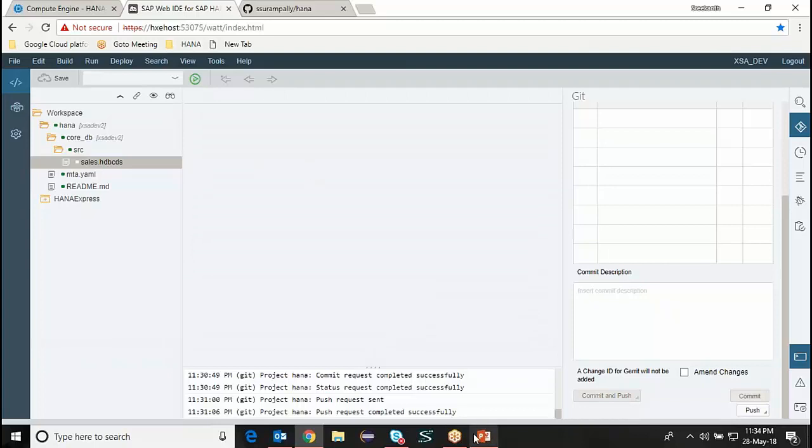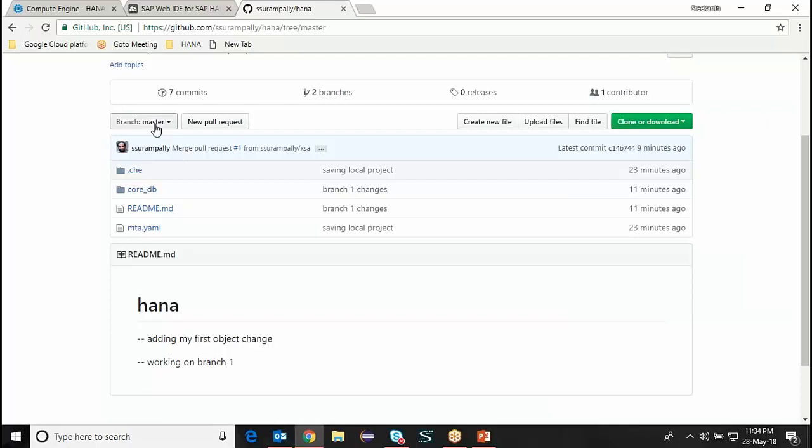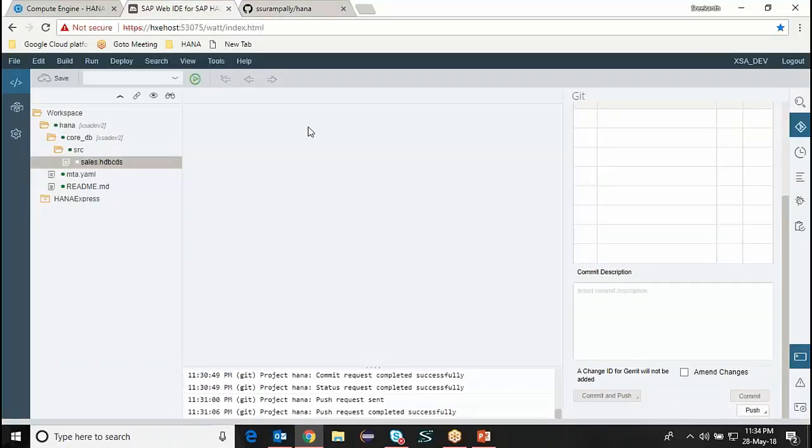The administrator is going to take the code from my master branch and then move it to a quality system or production system wherever it is applicable. So that's all about working on Web IDE for HANA database developments by collaborating with several developers using GitHub.